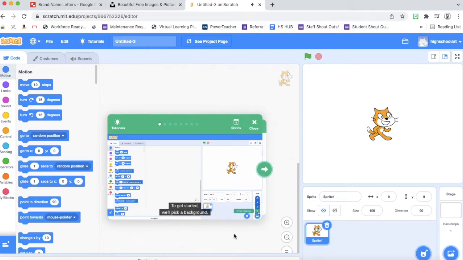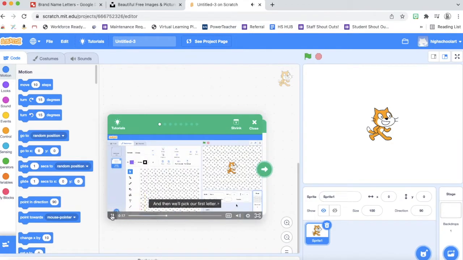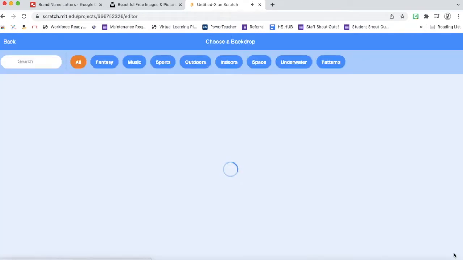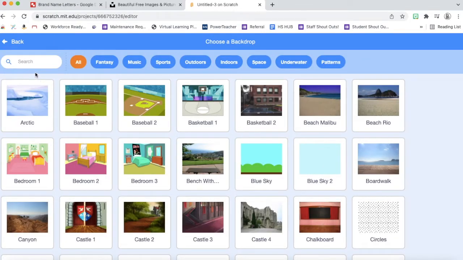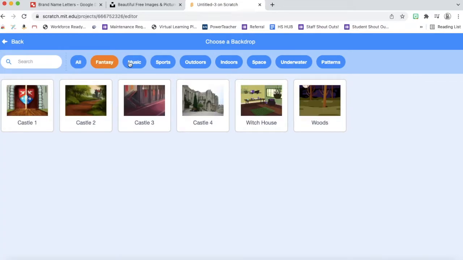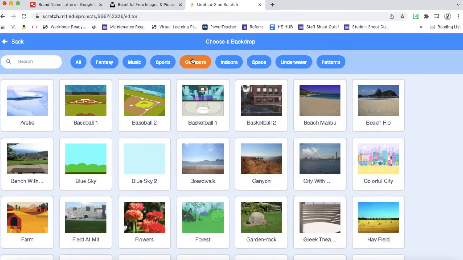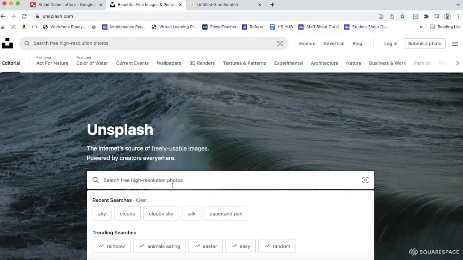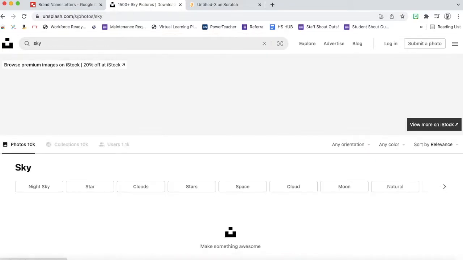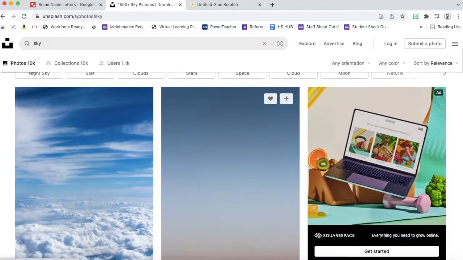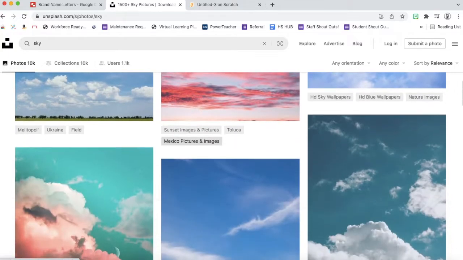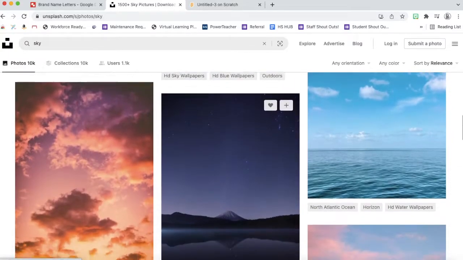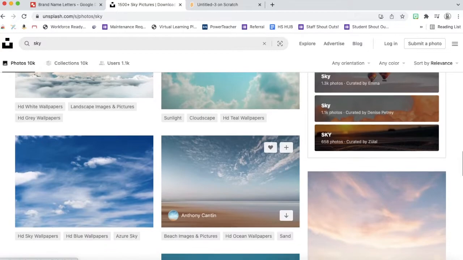The first thing that we're going to do is add on a backdrop. When you click on backdrop in the bottom right corner, Scratch will direct you to their backdrop library. You can choose any one of these that you like, or you can go to the unsplash.com link that's in your classroom assignment. Here you'll find high-resolution photographs taken by photographers that are free to use. And you might find something more interesting here than what we have available in the Scratch library.